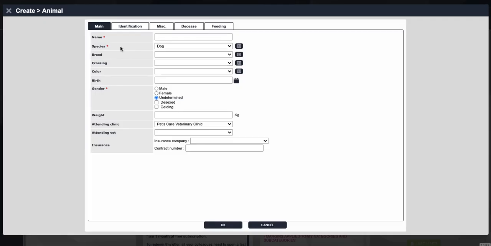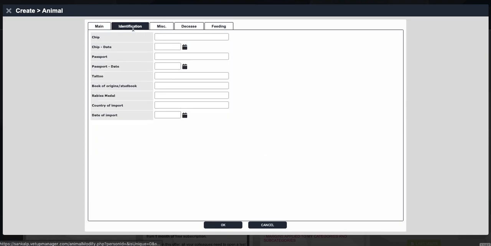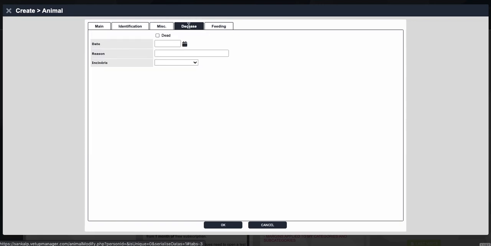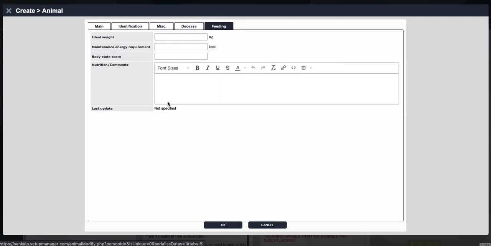that particular owner. The user needs to fill up the form with all the details here and then add any specific details of identification such as a chip, let's say a microchip, or rabies medal, which is rabies tag. If you have any miscellaneous notes, you can add that here. If you're recording or logging a deceased patient, you can always record it here and then mark as dead, which will mark it as deceased. And if there are any feeding instructions, you can record them here.